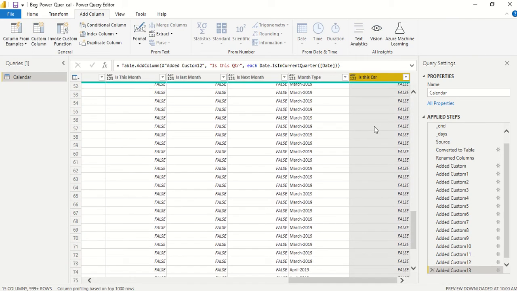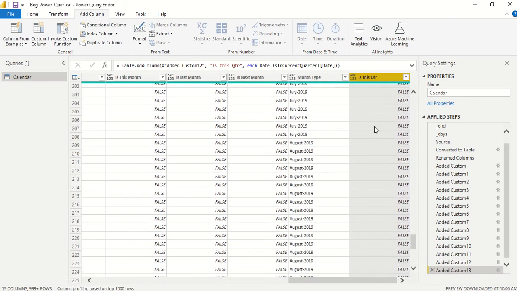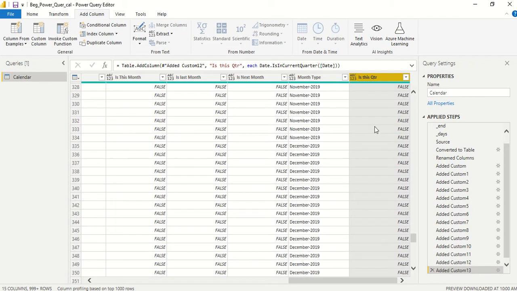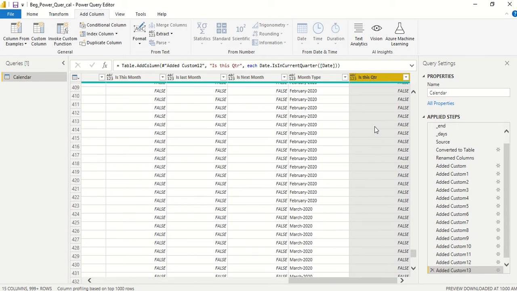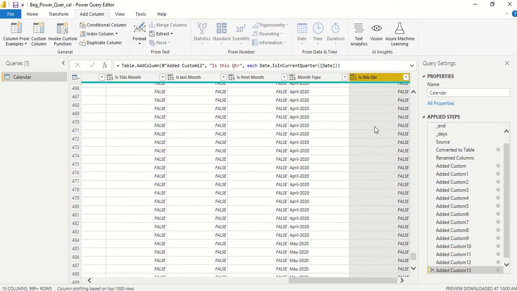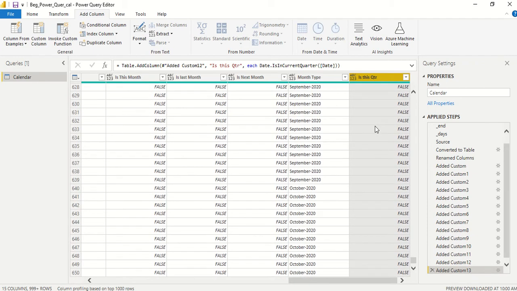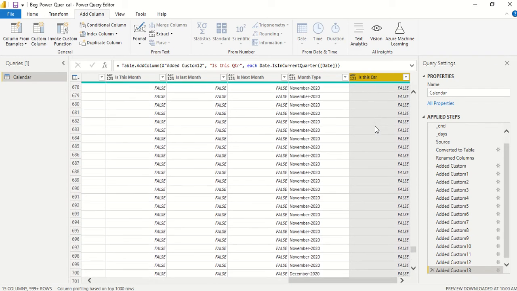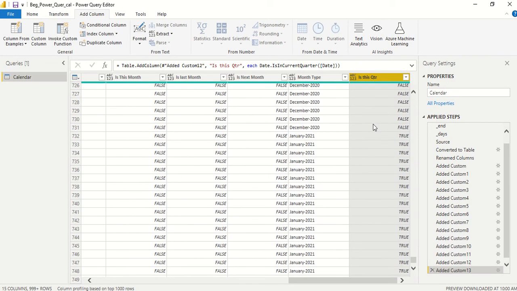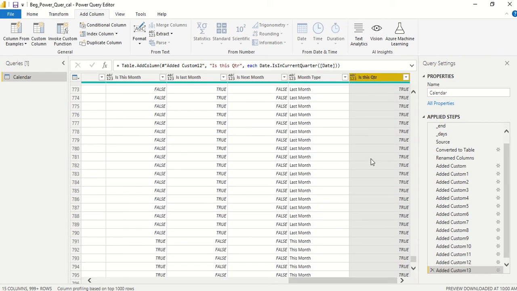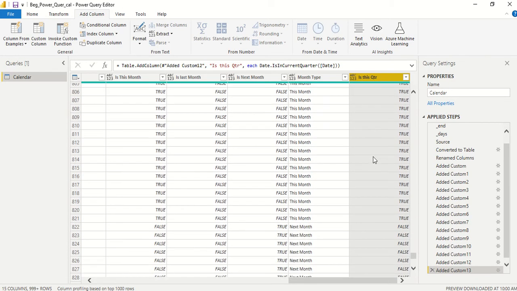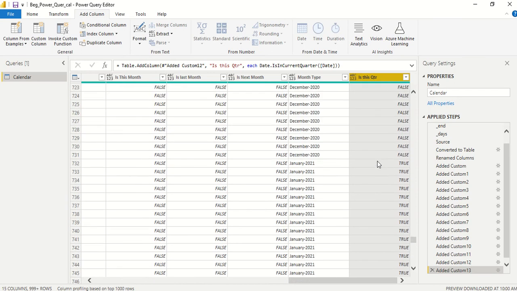Okay, so we have to scroll down and see quickly. We should get quickly to 2021, and 2021 first quarter should be this quarter. So it started giving us true, till this month it is going to give us true. Fine. So we got this quarter.